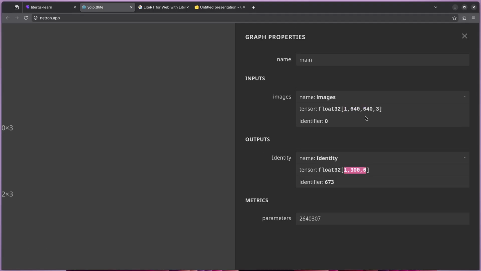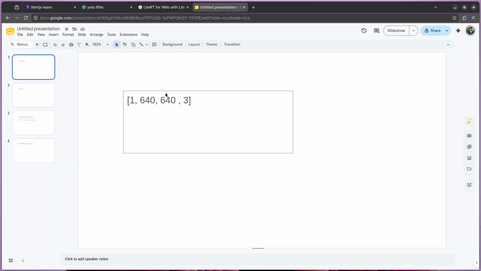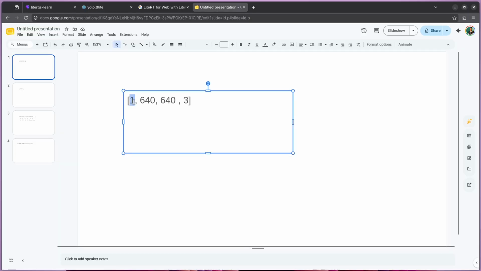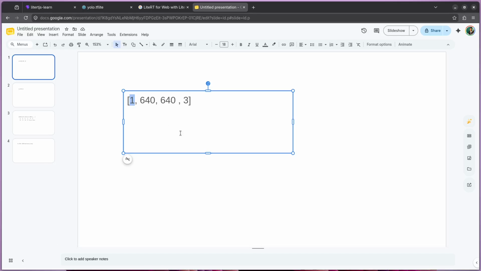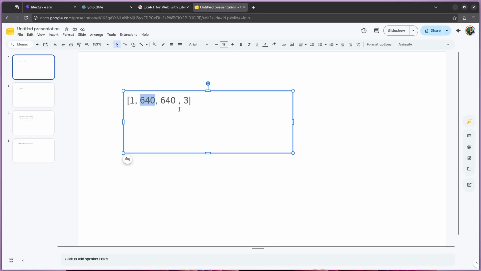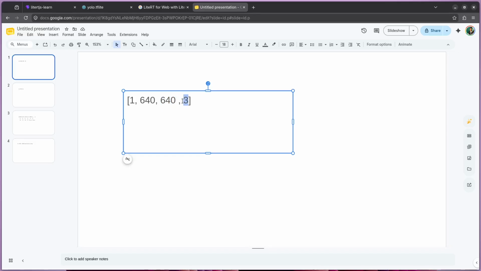Some of you might be confused about these tensor shapes, so now let me explain it to you. Let's dive deeper into the shapes. The first number here, 1, is our batch size, so our model can only accept one image at a time. And then 640 and 640 are our height and width. Furthermore, we have the number 3, which is our color channels. So RGB: red, green, and blue.